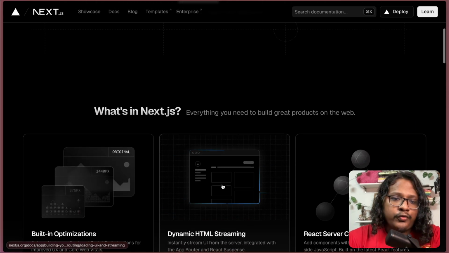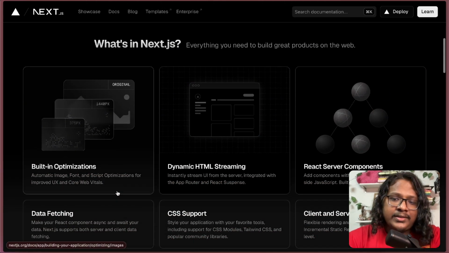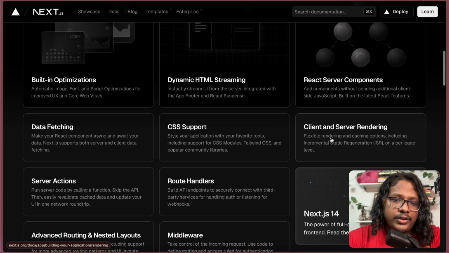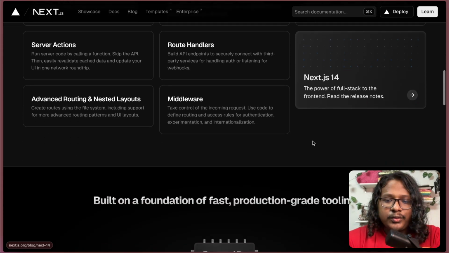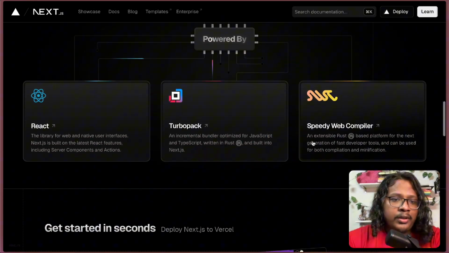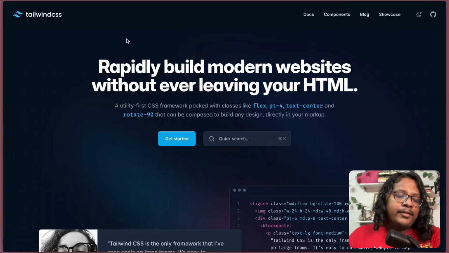Comes with really cool features like built-in optimization, React server components, data fetching, server or client rendering, middleware, and lots of other cool stuff. So definitely my go-to JavaScript framework. Next, for styling, I use Tailwind CSS.